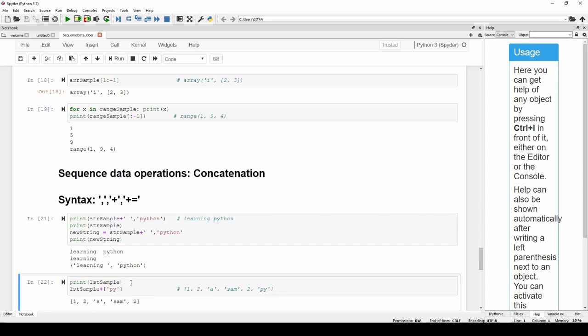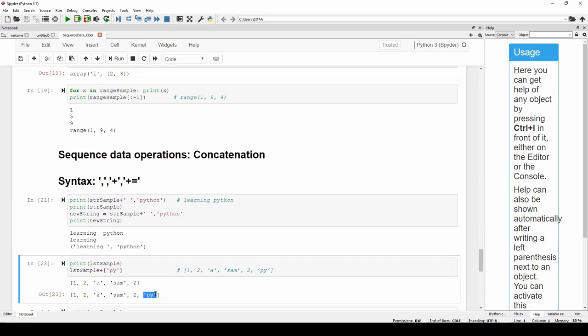So, this is the original list that we have: 1, 2, A, Sam, 2, and in the next line I am concatenating a list to the existing list LST sample, and the list contains a string, that is py, and I am giving that inside the square bracket. So, if you can see here, the py has been added as an element to the existing list, that is LST sample. So, we do not have a separate list which contains a py string, or it gets added as a last element in the original list itself.